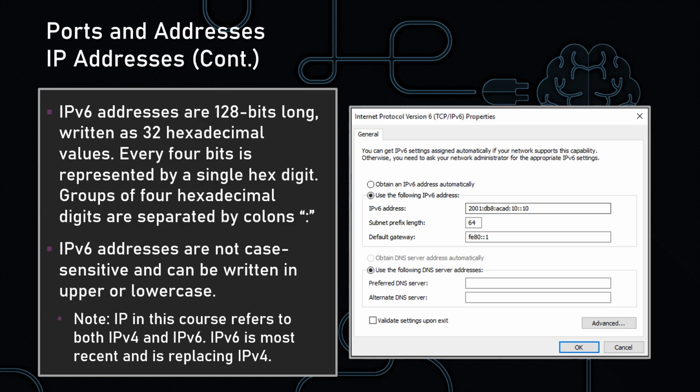It is representable as 32 hexadecimal values. Every hex digit is represented by 4 bits, which is how we get a 32 value address that is 128 bits long. So we're just condensing. Now, groups of hexadecimal digits called hextets, 4 of each, are separated by colons. IPv6 addresses are not case sensitive, so you can write the A through F letters that are involved in upper or lower case.